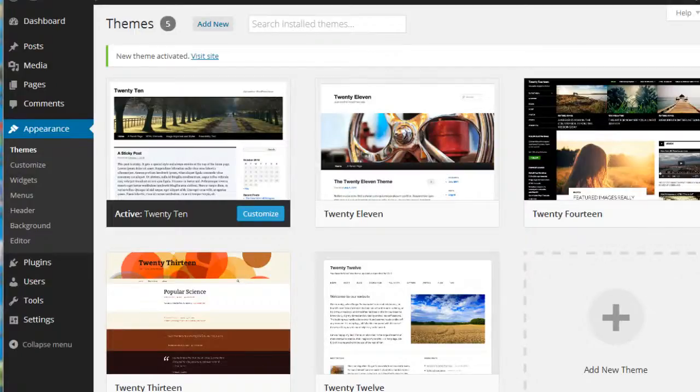So the big question is, what's the difference between the 2014 theme and all the other WordPress themes that they've come out with since 2010? Well, let's take a quick look. I'm going to show you a quick comparison, and I'm also going to show you the 2014 theme and how it is really different compared to all the other ones.